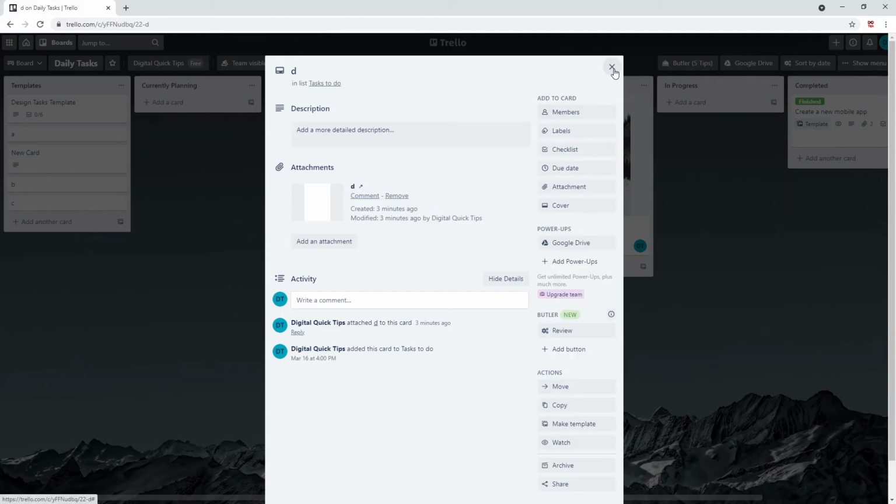You can also attach a file directly from a document you created previously by clicking on the Google Drive power-up, attach a file, and clicking and selecting on any file you wish.